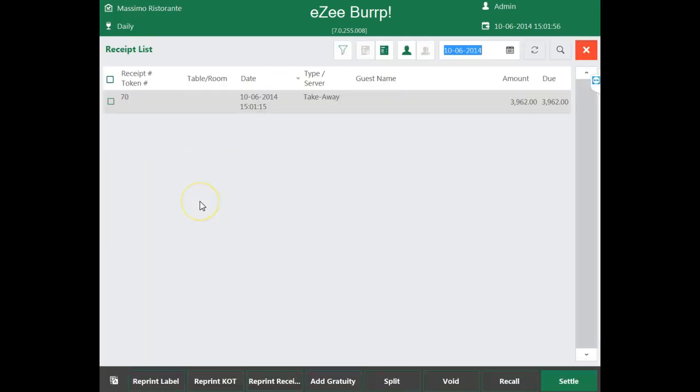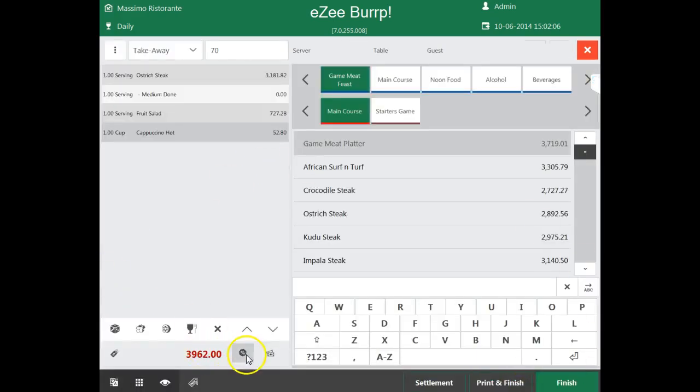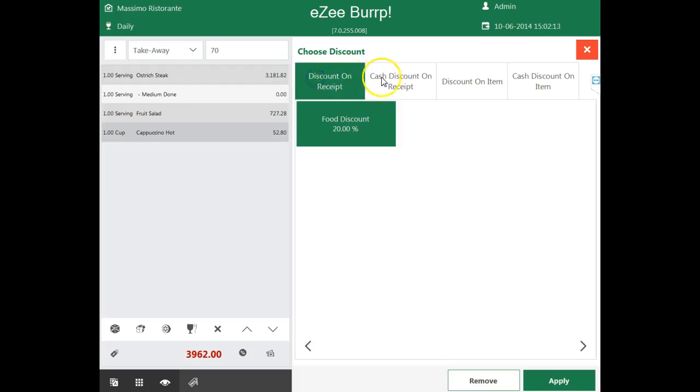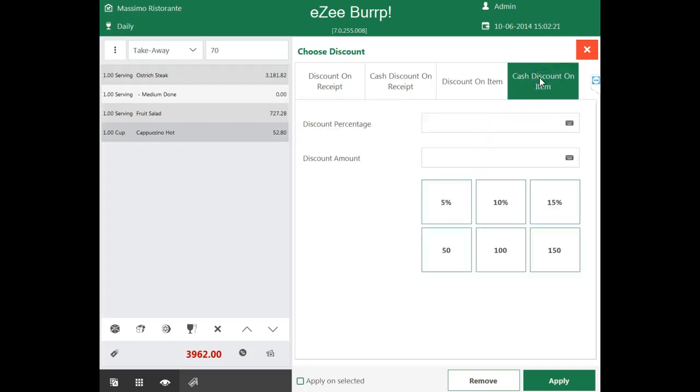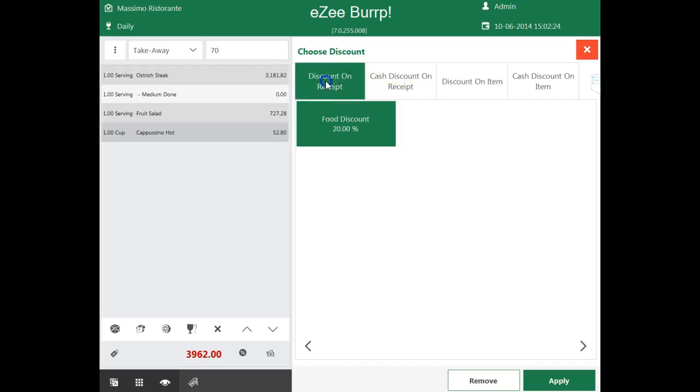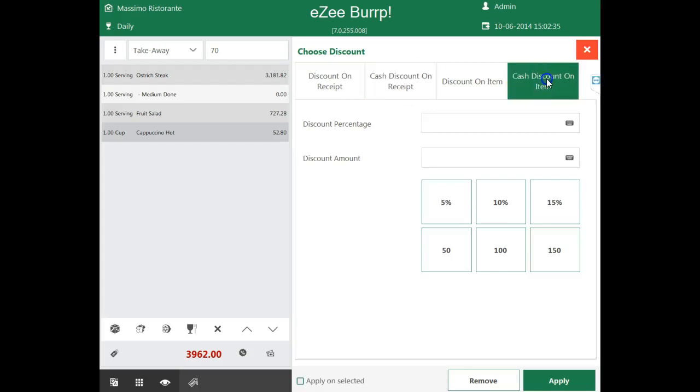Then if you want to give a discount, this receipt is not yet settled, so yes, you can give a discount. Recall it. Here is the option of discount available. Click on discount. There are four types of discount available: discount on receipt, cash discount on receipt, discount on item, and cash discount on item. Discount on item and discount on receipt you will have to create and configure. But cash discount on receipt and cash discount on item we have already configured in our system. You do not have to configure these; you can easily select them by yourself.